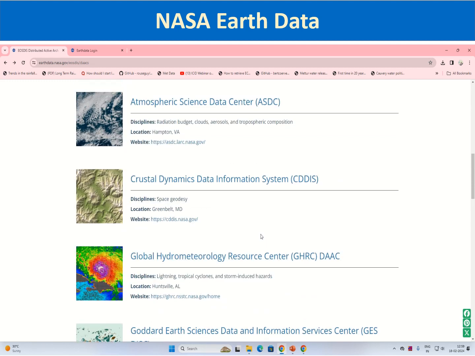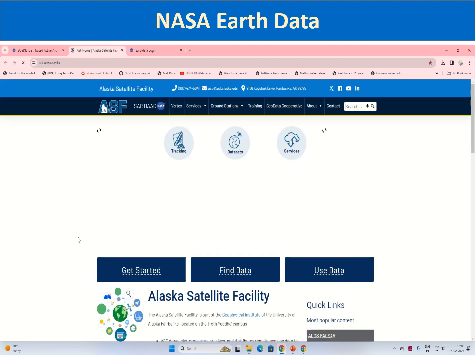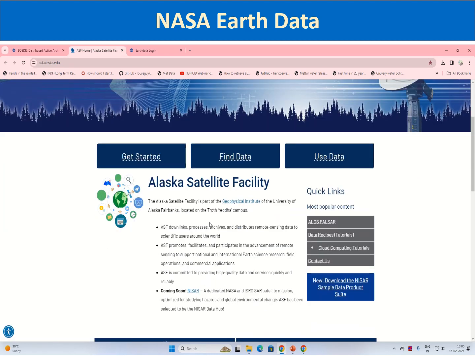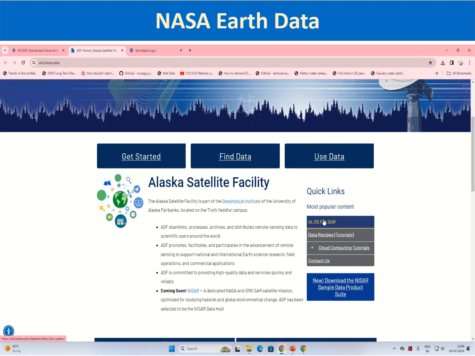The availability of data sets, we cannot cover everything. We will see one DAAC, the Alaska Satellite Facility. This is the website portal where you will see that the most popular content is the ALOS PALSAR SAR data, which is available at a resolution of 12.5 meters, and it is radiometrically corrected.